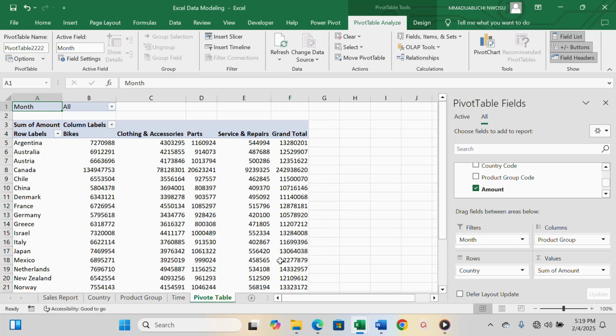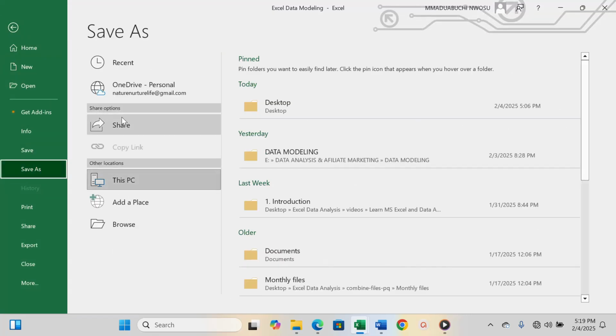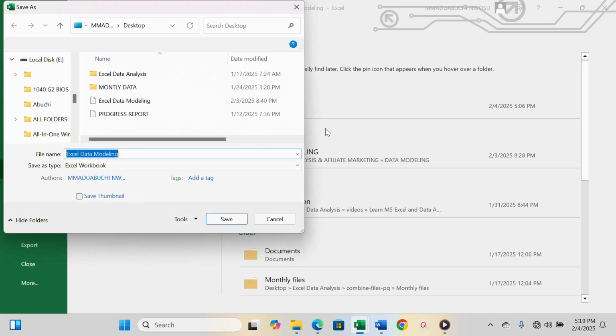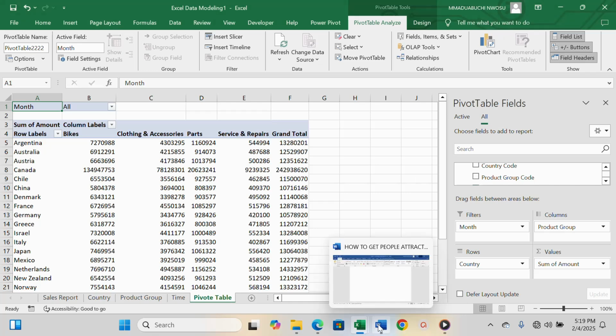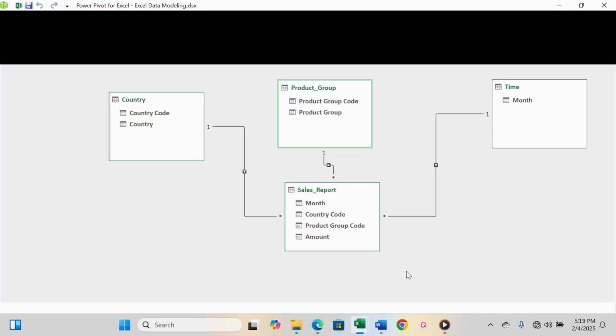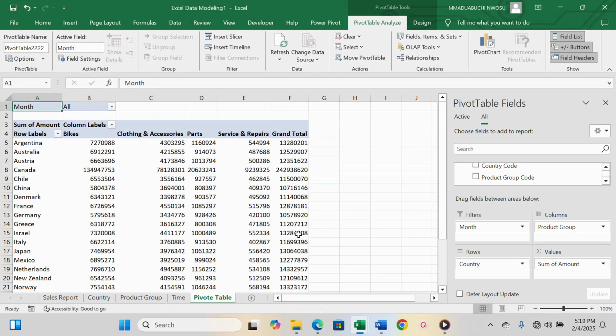So once you are done, save your work. You can go to file and click on save. Save your work to where it will be easily identified for you. Let me add a name to that. Excel data model 1. I will save it. Now it's saved. You can close your work. So remember, we were able to achieve data modeling and we were able also to pivot our table.